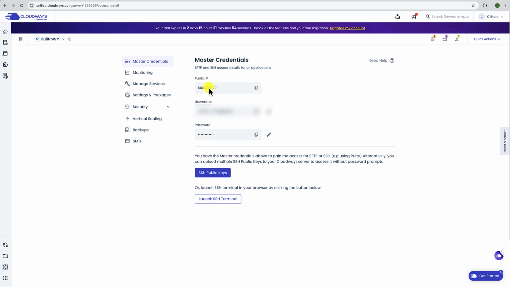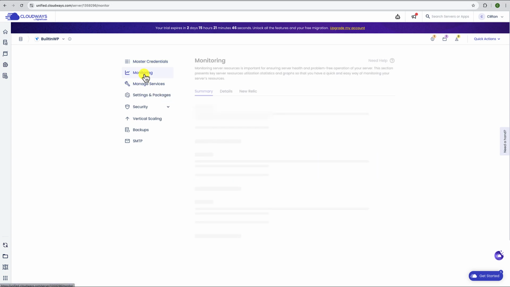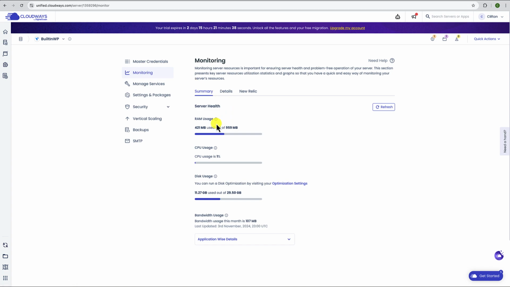The first thing you'll see are the master credentials to the server. This is where you can access the IP address of the server, your username, and you can also update your password for the server. The monitoring tab mainly has to do with the resources that are available on the server, and this is where you can come and monitor that. So you can see your RAM usage, your CPU usage, and your disk usage.